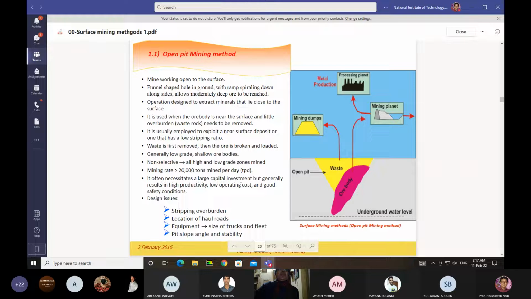And in the open pit mining method, there are some design issues, like stripping overburden, location of the haul roads, equipment, size of the trucks, number of trucks, size of the shovel, etc. These are to be designed properly. And the pit slope angle and stability study is also to be carried out so that the pits will remain stable throughout their operation. So this is the precondition for the open pit mining method.